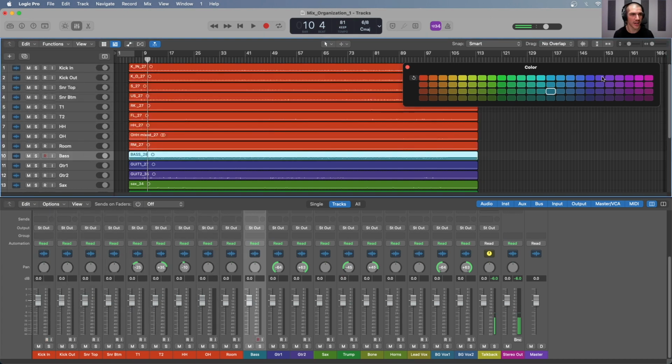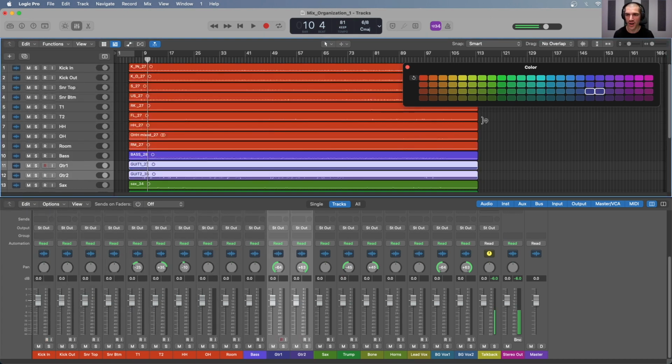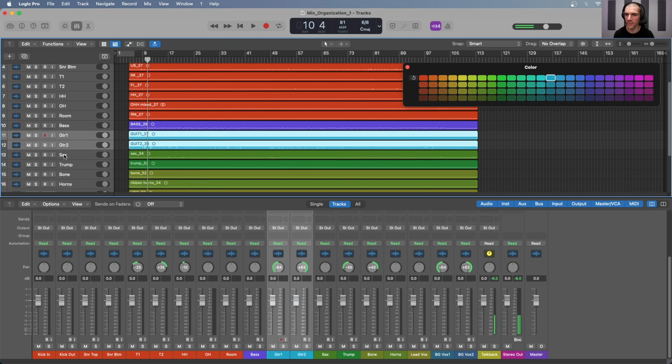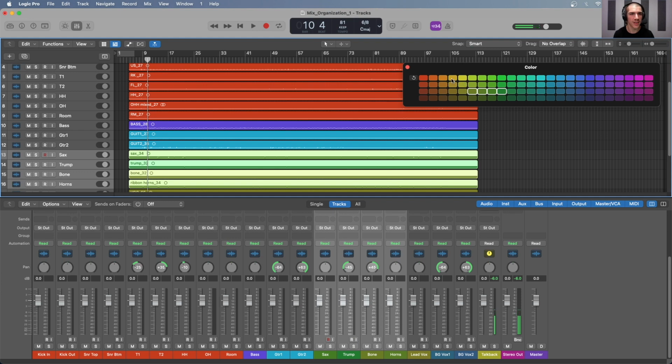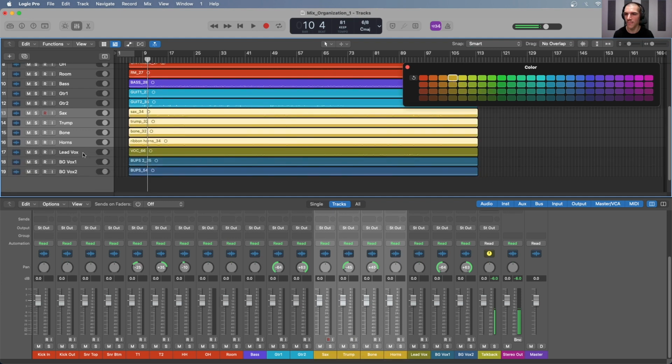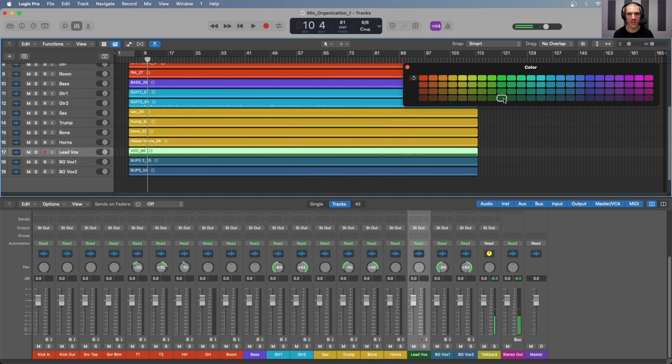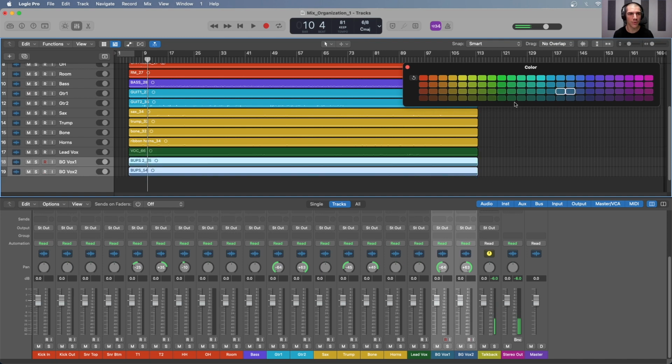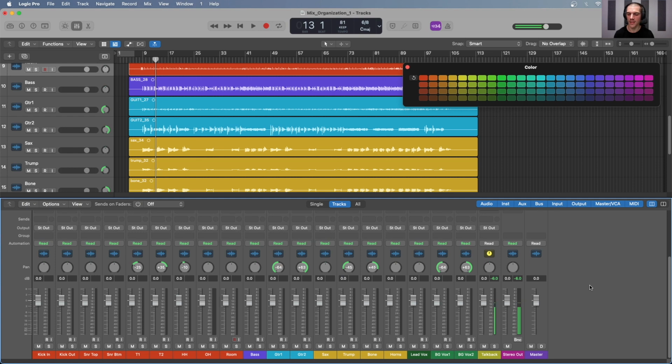The bass I like as purple. The guitars I usually go blue. Maybe that color blue. The horns in this case, I'm going to put a gold color. The lead vocals will be dark green, and then the background vocals will be lighter green. All right, so we have our tracks color-coded, ordered, and labeled to the way that we like.